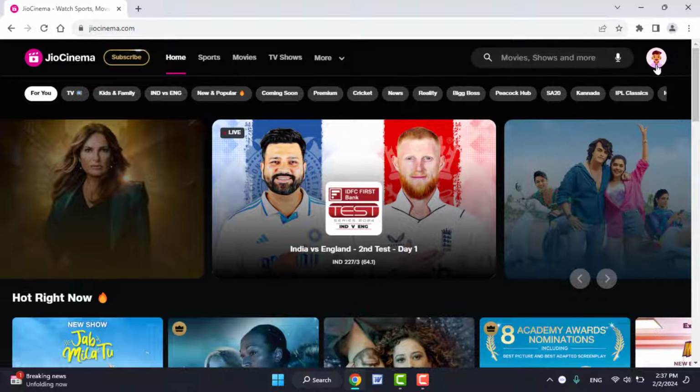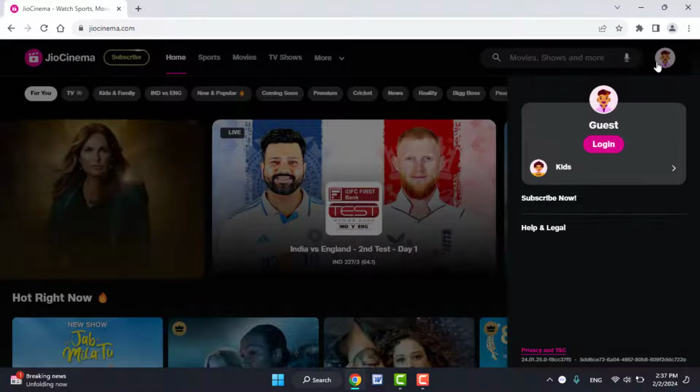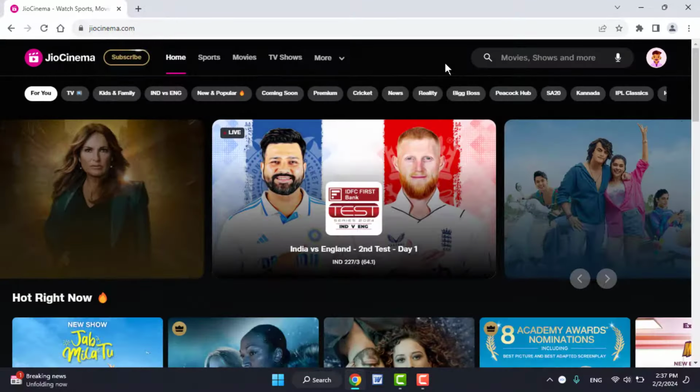If you are not logged in to your account on JioCinema, you just need to log in. If you have already logged in to the account, you need to remove that account, meaning log out, and log in once again. Okay, so you can try this method and check whether your issue is fixed.